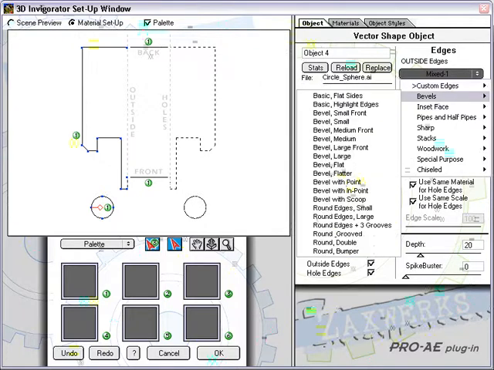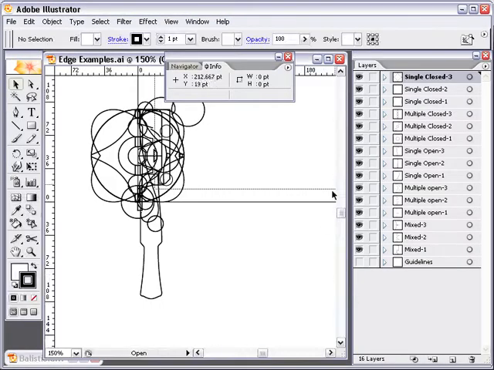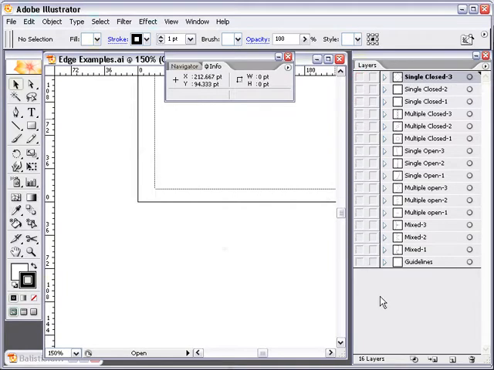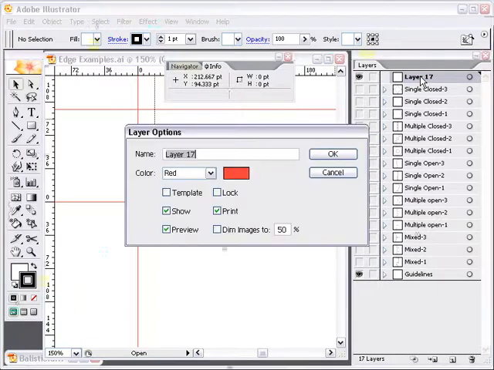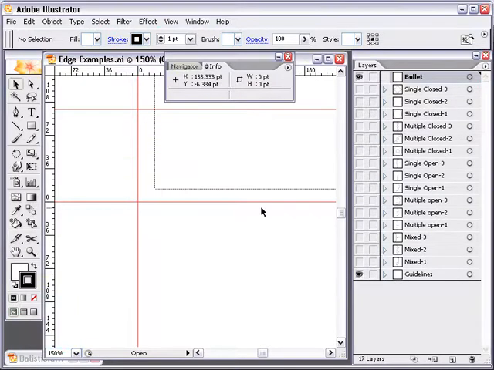Okay, let us now create a new custom edge. First, let me get rid of all these edges by making them invisible. I will only keep the guidelines layer. I create a new layer and name it Bullet, as it's what I am going to create.